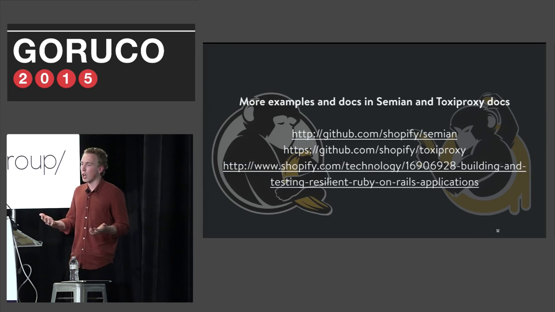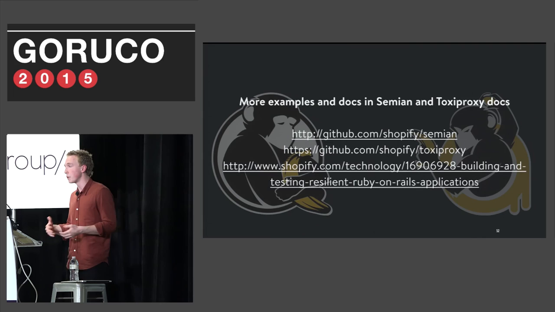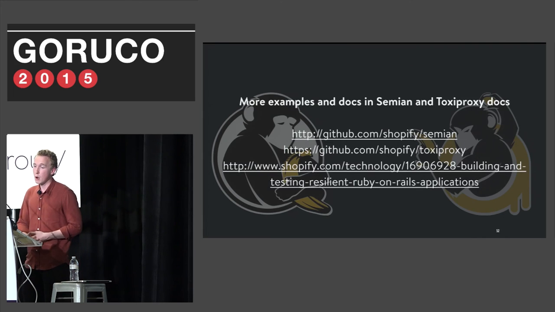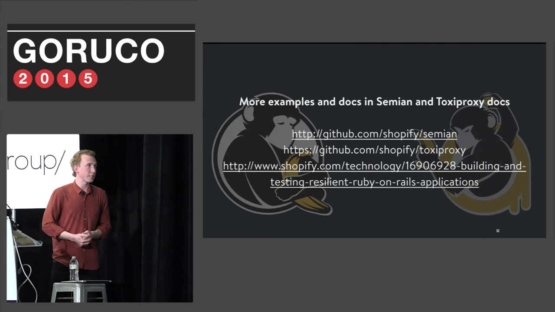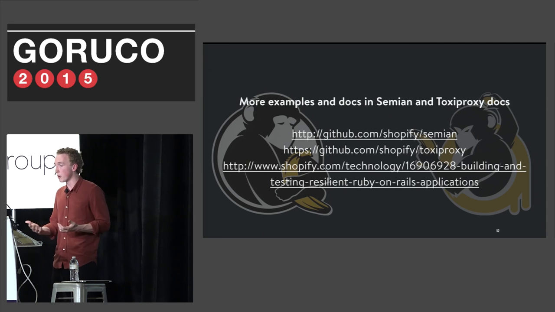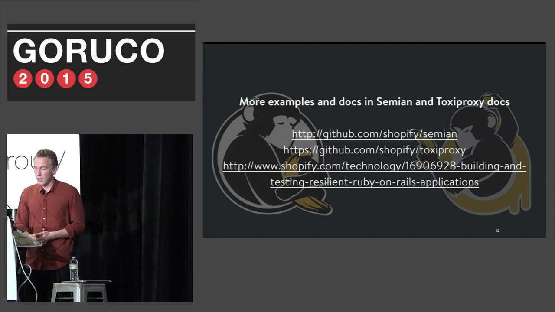And we wrote a lot more documentation on what we learned from resiliency in the readmes of Semian, which is the library for failing fast in Ruby. We've written a lot of documentation for ToxiProxy, and I wrote a blog post as well that gives an overview like this talk.